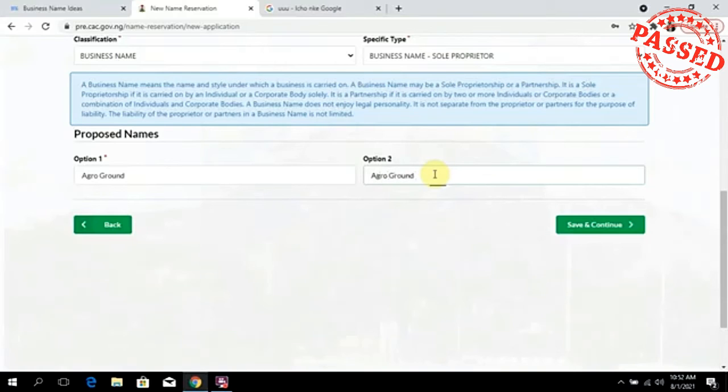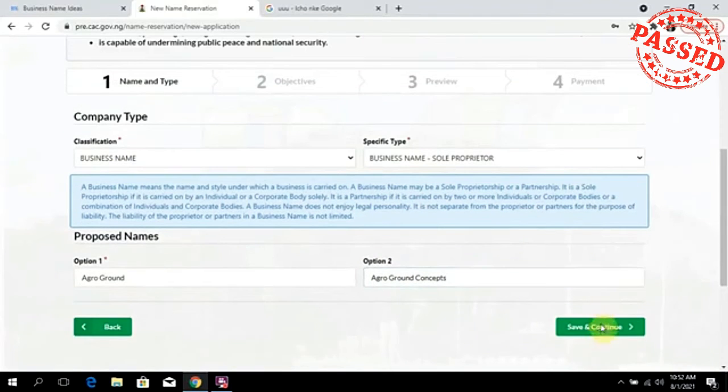AgroGround business. AgroGround concept. So click save and continue.